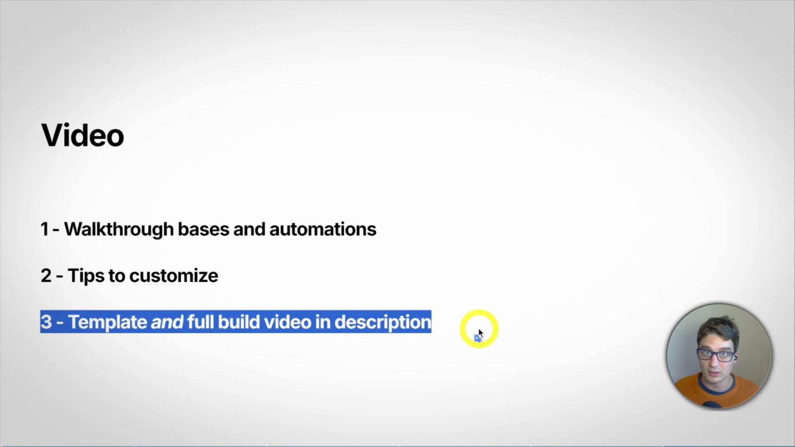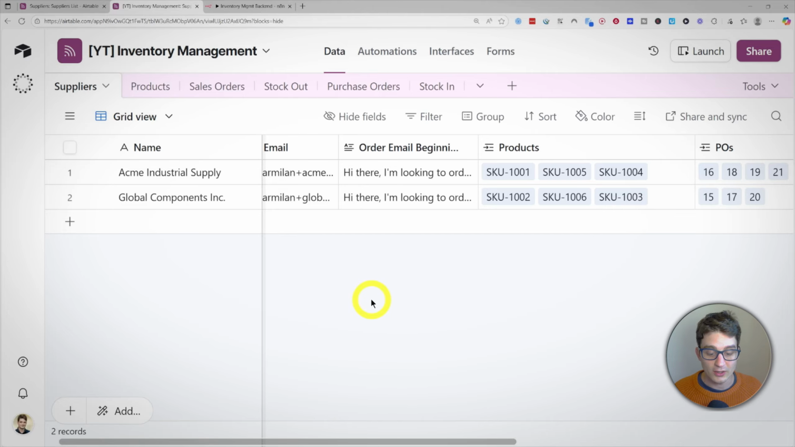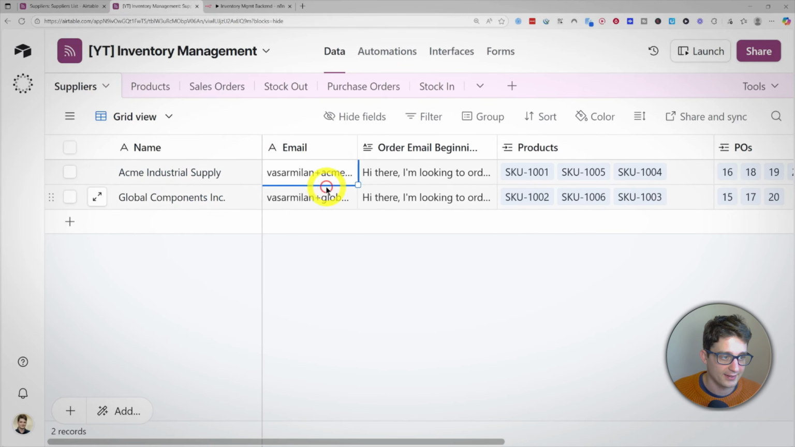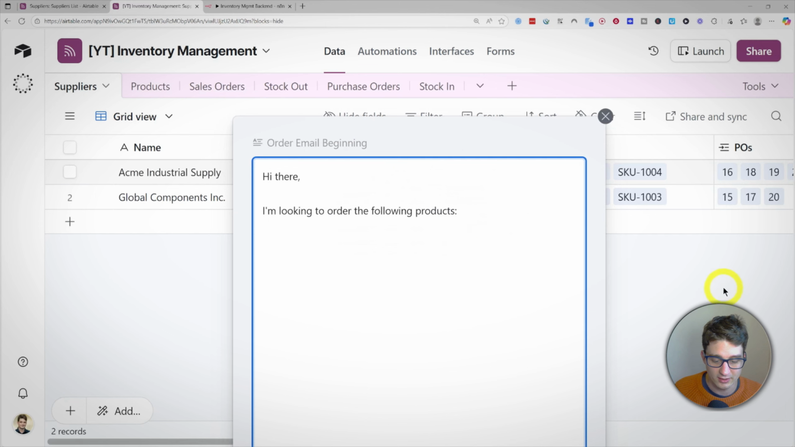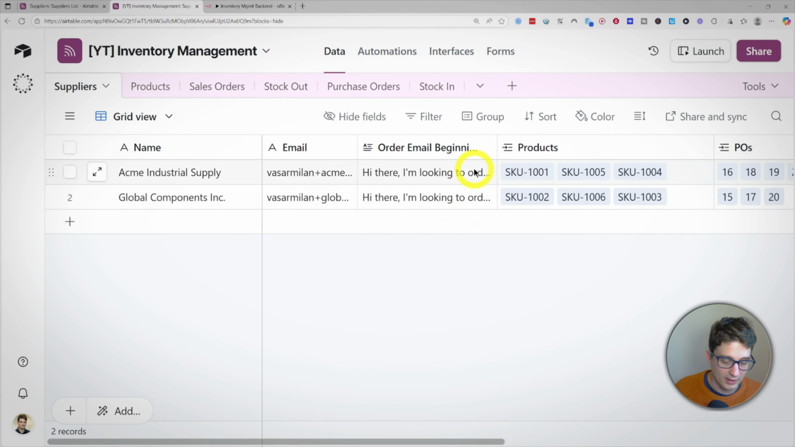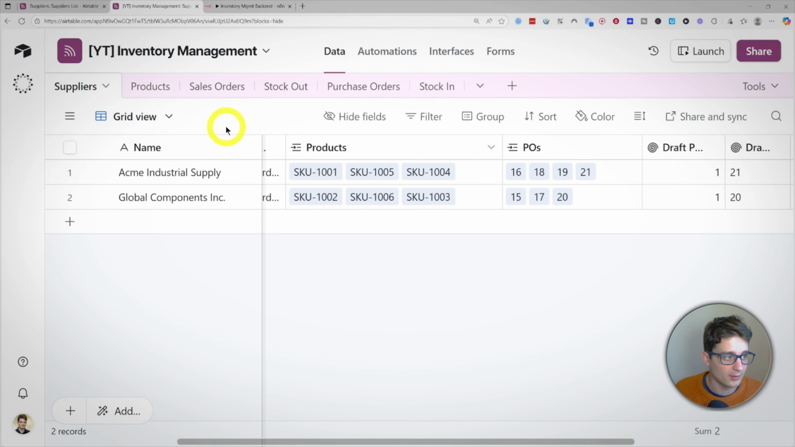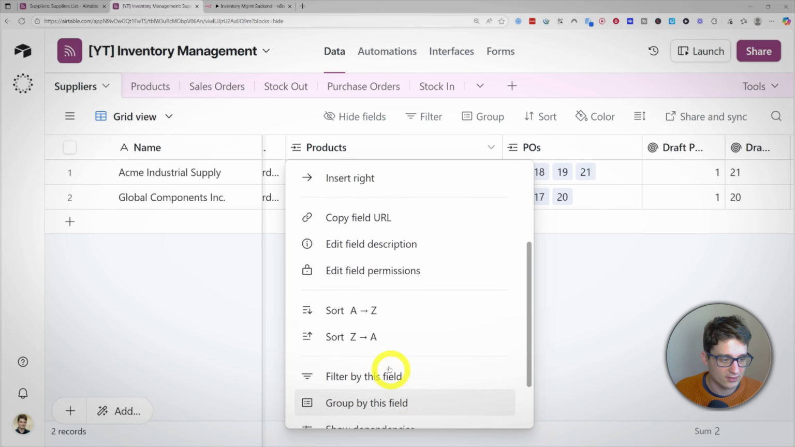So let's get into the bases first. All right, so now let's take a look at our Airtable bases. The first one, and one of the more clear-cut ones, is the suppliers, where we basically have a name and an email. And then we have our order email beginning, which is practically the third one that here we can customize. So I just added that on a supplier level because maybe we want to structure our order emails slightly differently per each supplier. And then the products.